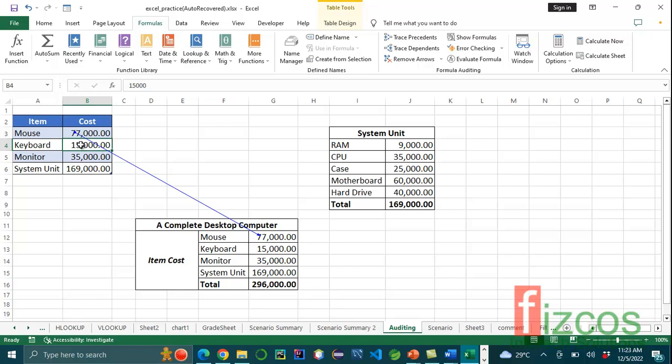Let's check the next one, keyboard. Then let's check if it has a dependent. Look at it, it does have a dependent also. That means the figure on this table below depends on that cell. The same with the monitor. So we can now see where those figures are coming from in the complete desktop computer cost, the item cost there. They are actually coming from a table located right up here.